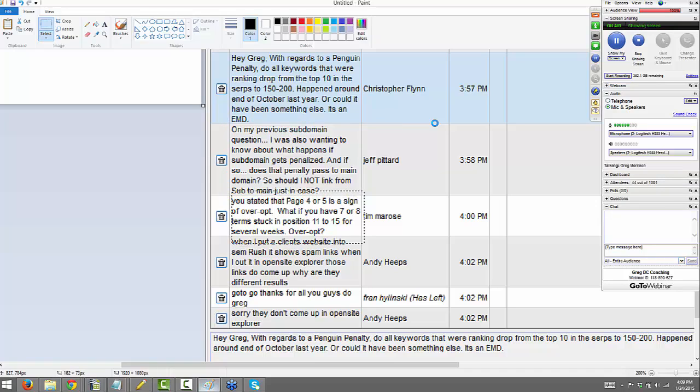From Tim: you stated that page 4 or 5 is a sign of over-optimization. What if you have 7 or 8 terms stuck in position 11 to 15 for several weeks? Over-optimization? No, not necessarily, Tim. It depends on how old the site is and how competitive it is and all that stuff. In that case, sometimes it can be, I've noticed, a trust issue. For example, I used to have some sites that were stuck around there, and even a little higher, like spots 8, 9, 10.